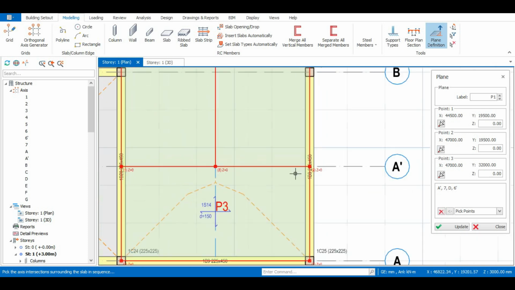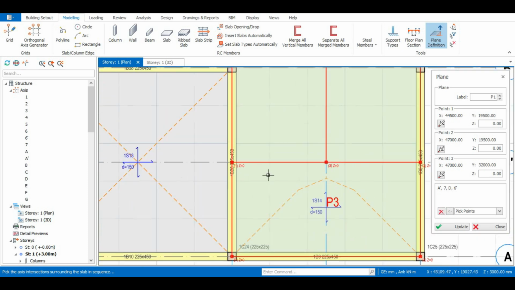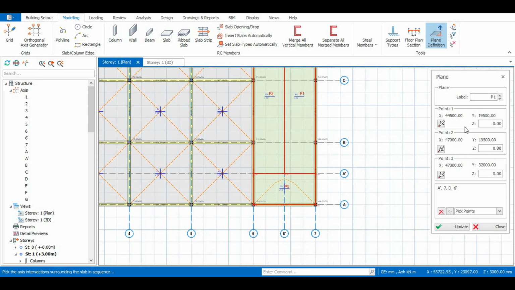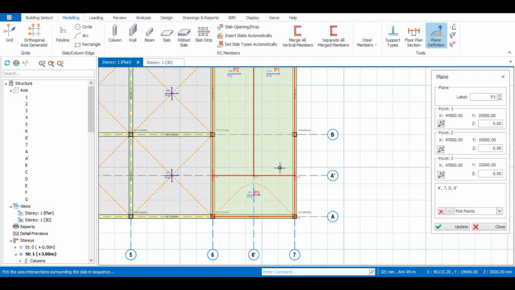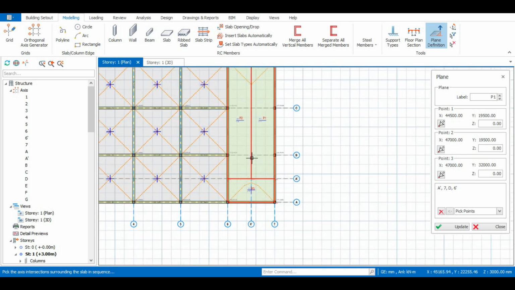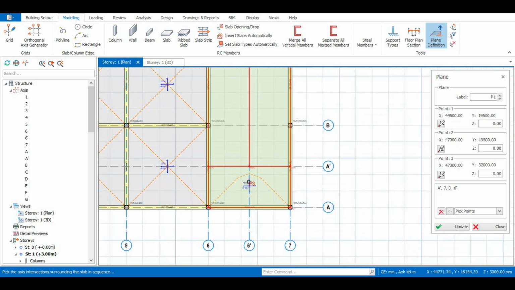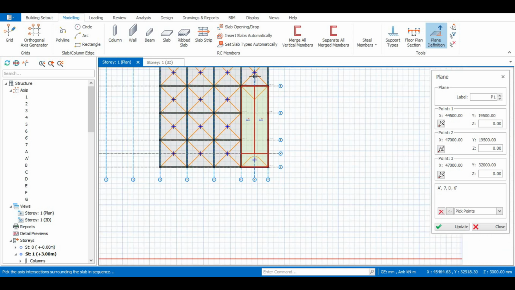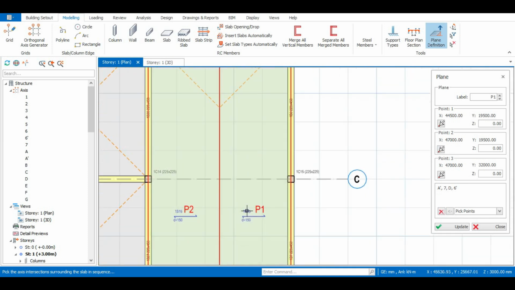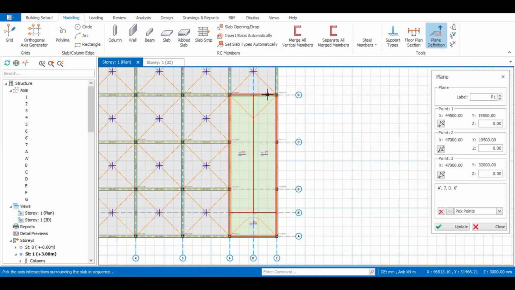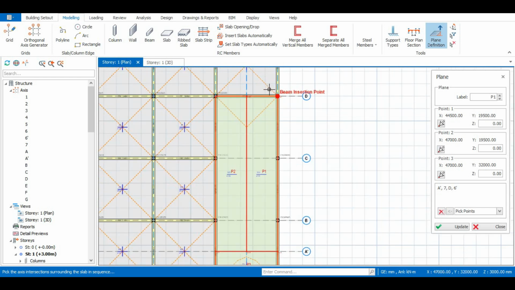So you have 1 and 2 for the plane definition 1 here, and you have 1 and 2 for the plane definition 2 here. So now we want our 1 and 2 for the plane definition 2 to be inclined to around 1500. That's half of the total story height here, and we want this one to be minus 3000. The point 3 of our plane definition 1, we need it to be on the ground level, which is going to be minus 3000.